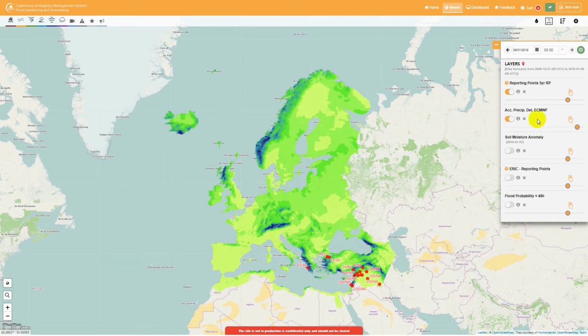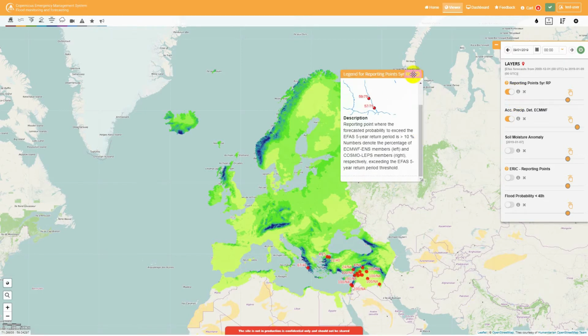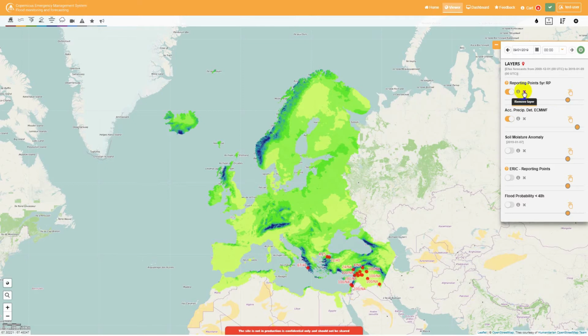Other important things, this little question mark means that that particular layer is queryable. So for the reporting points, it means we can click on it and we receive more information. With the precipitation, you cannot query that layer. And each layer also has a legend, exactly the same information as in the previous system. And you can also remove the layer here rather than going back to this menu here.